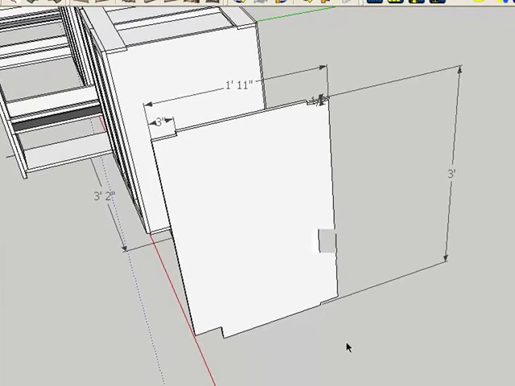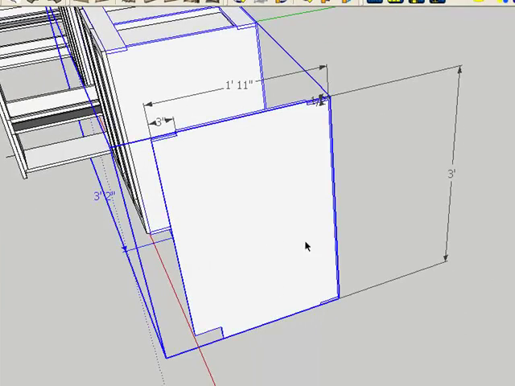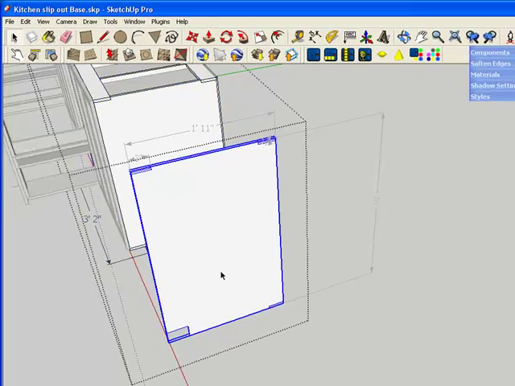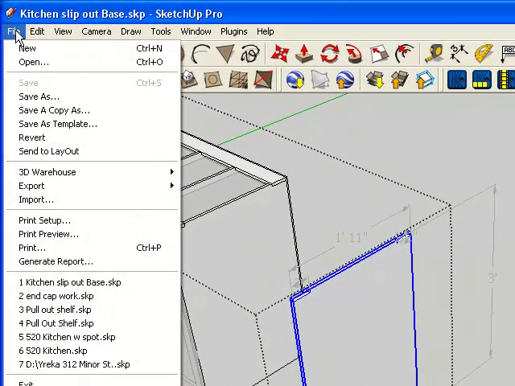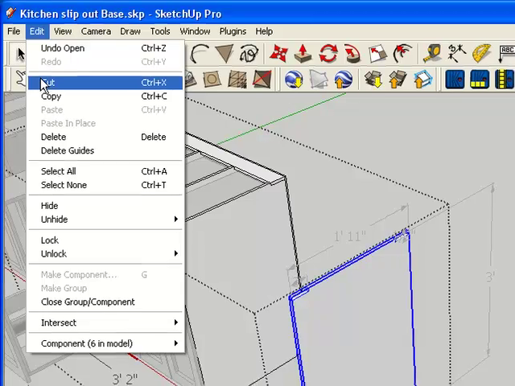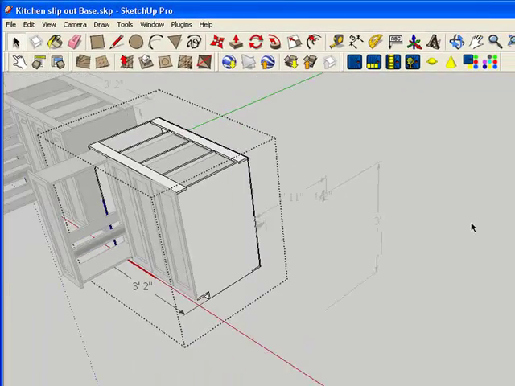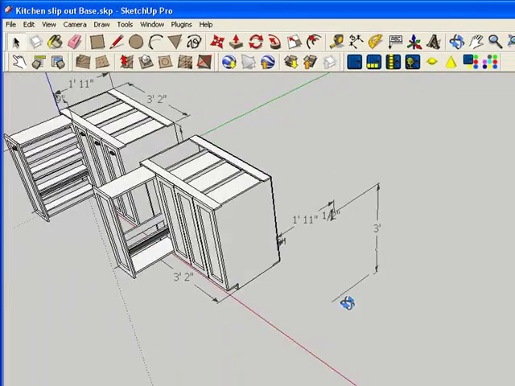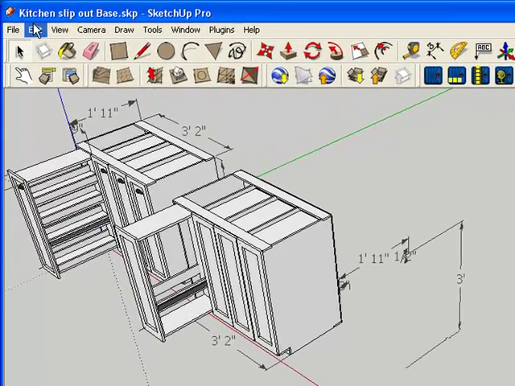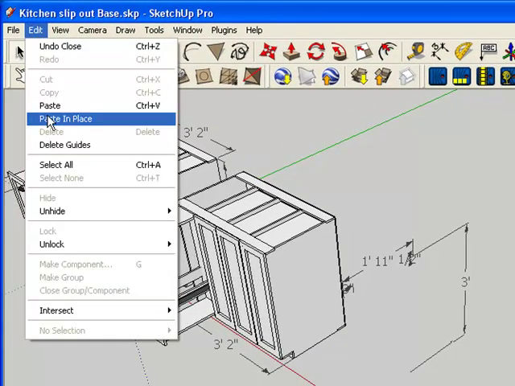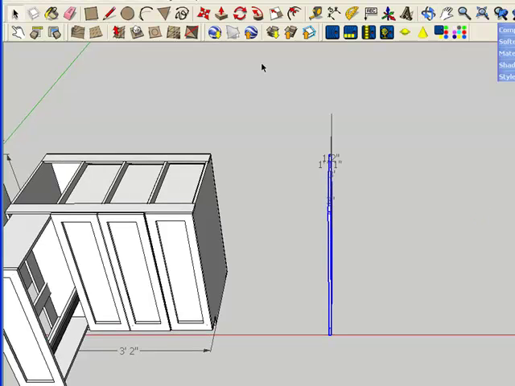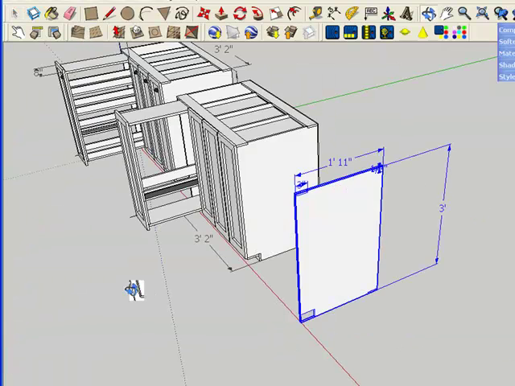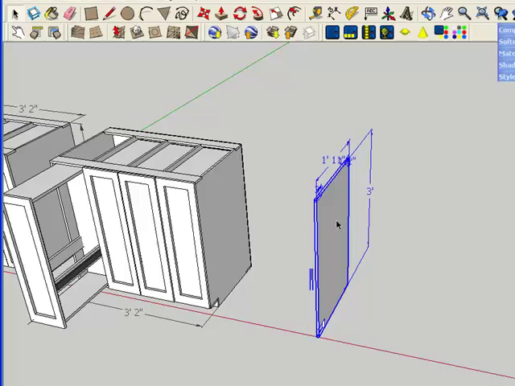If you really wanted to go to the extent, you could even take this. And what I'm going to do at this point, since I have that highlighted, I'm going to go up to File, Edit, Cut. I'm going to click so nothing is highlighted. Nope, I lost my measurements. Let's paste it back in. That was a good thing that happened. Paste in place, because I didn't highlight it and make that a new component.